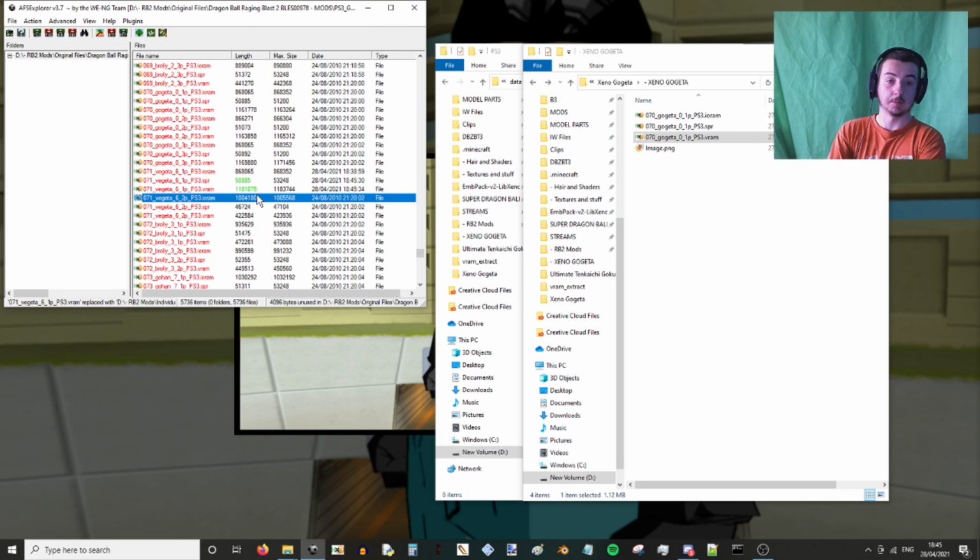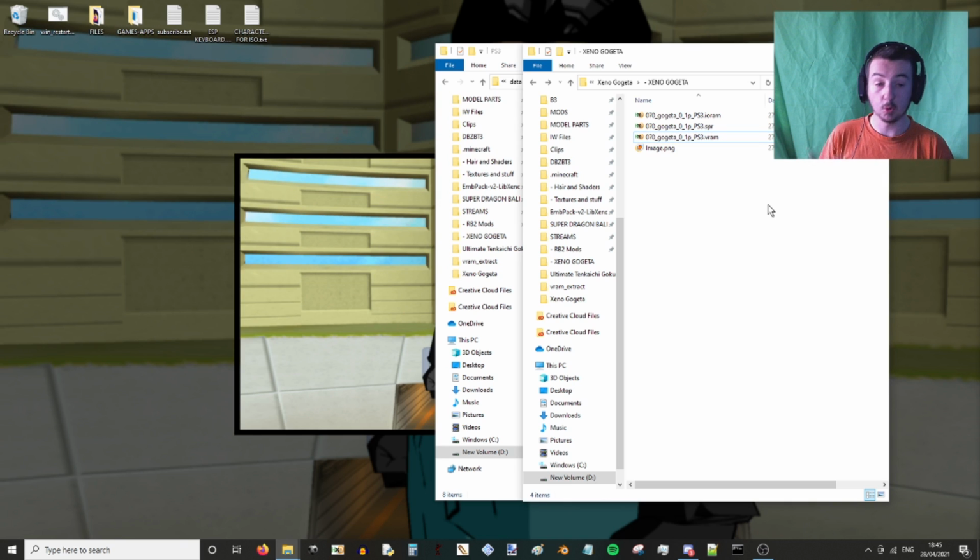How simple it is. From there you can close your AFS file and simply open up your game in RPCS3 and your mod should be visible. I can't quite show it right now, but you should see an image of me showing up in RPCS3. But I hope that helps people insert files into AFS Explorer a wee bit easier.